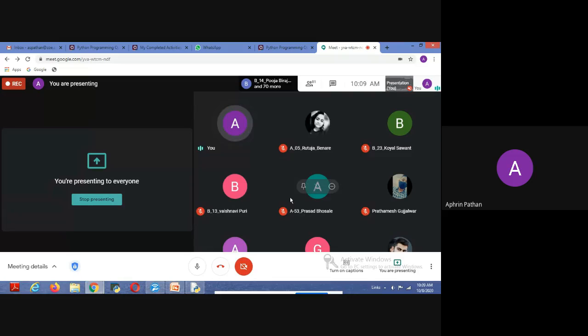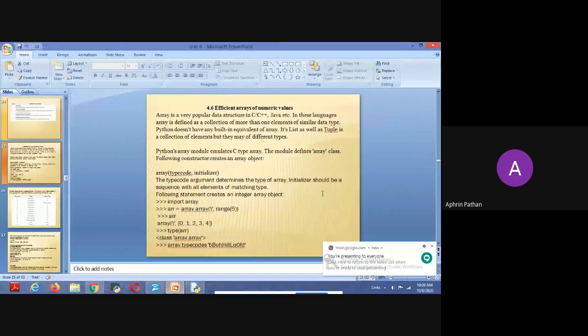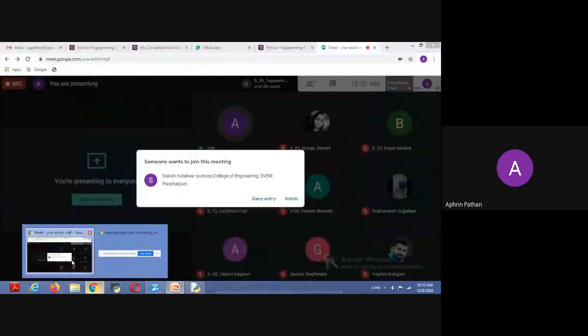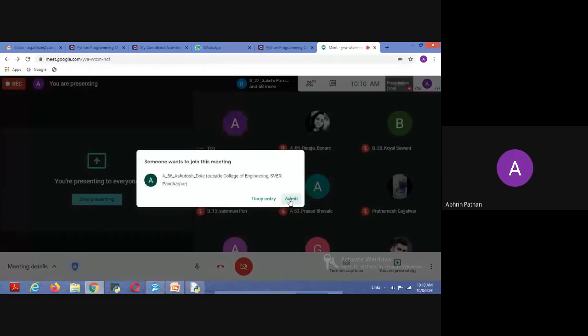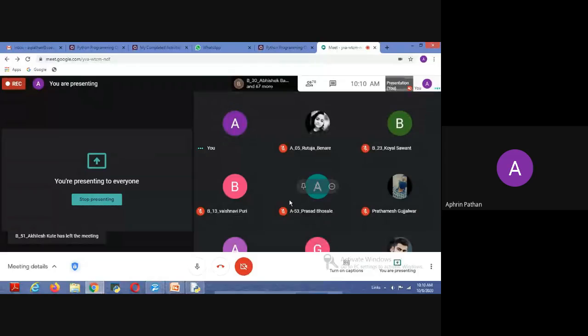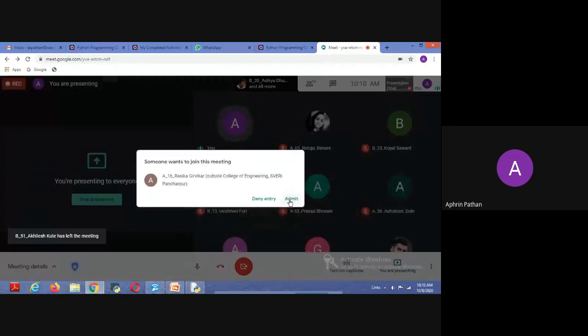Okay, so the next point is that we are going to see efficient array of numeric values. That is the next point in your fourth unit, I think the fifth point. As we know, an array is nothing but a collection of elements of the same data type, or we can call it homogeneous elements. So how do we represent arrays in C, C++, and Java? How to declare the array, and how to initialize the array in Java?